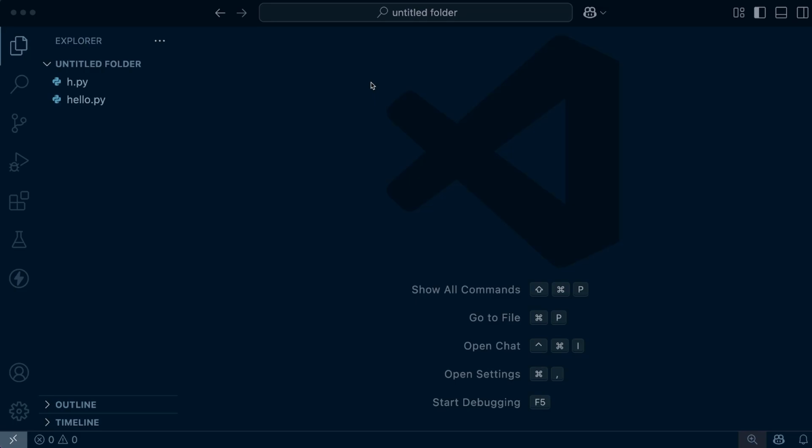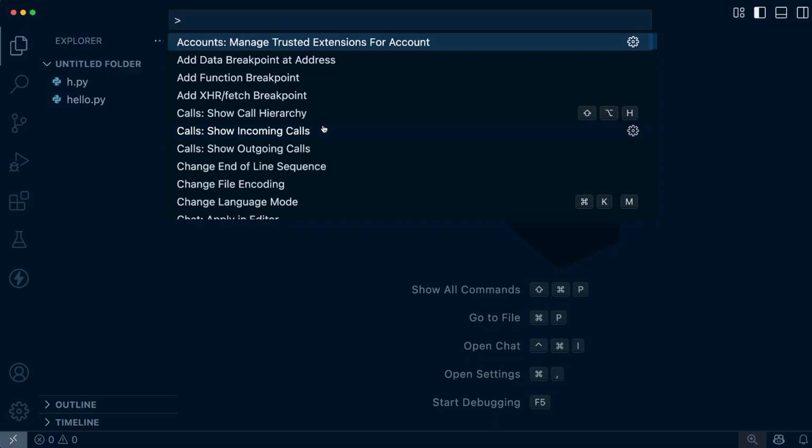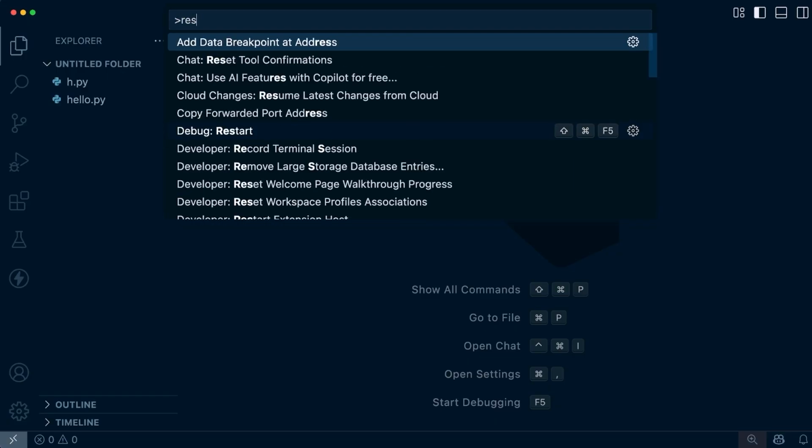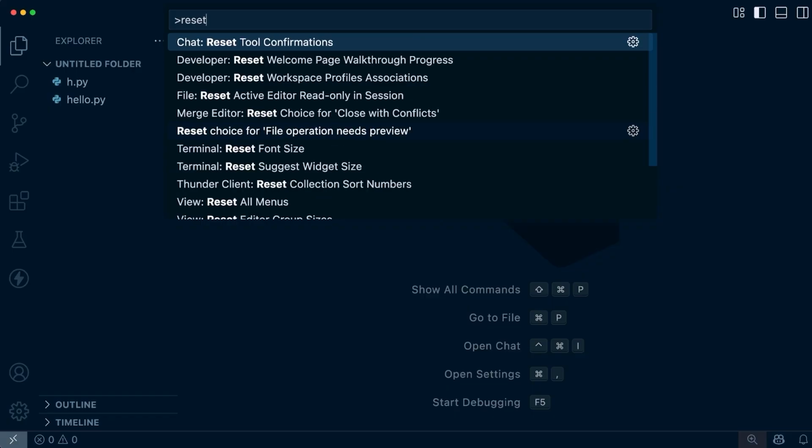Now, if you do find yourself in a bit of a state, what you can do on Mac is press Shift, Command and P, or on Windows, Control, Shift and P. That should bring up a separate menu like this. And then from here, you can type in Reset. And there's a few options you can then go ahead and just reset. So if you want to walk through the walkthrough process again via the welcome page, you can reset that, and that should then be readily available again.